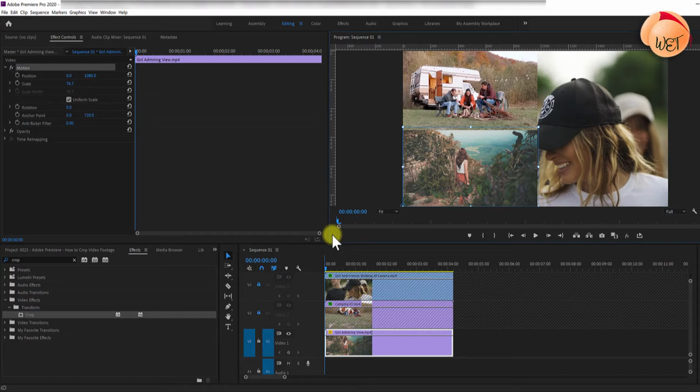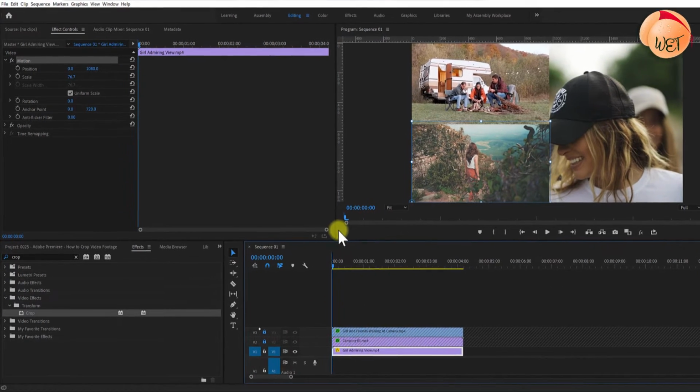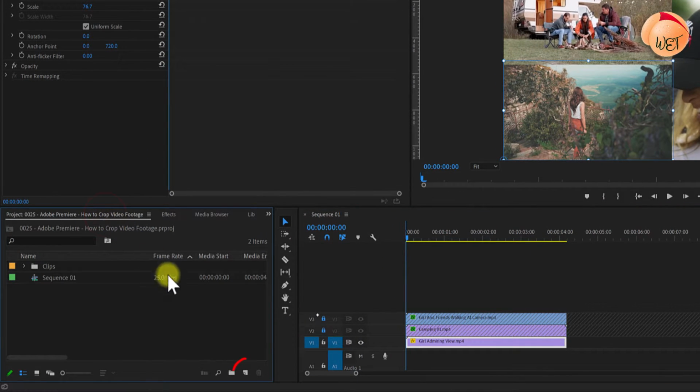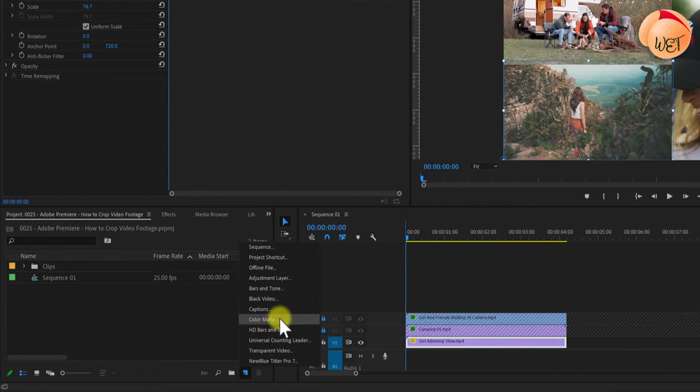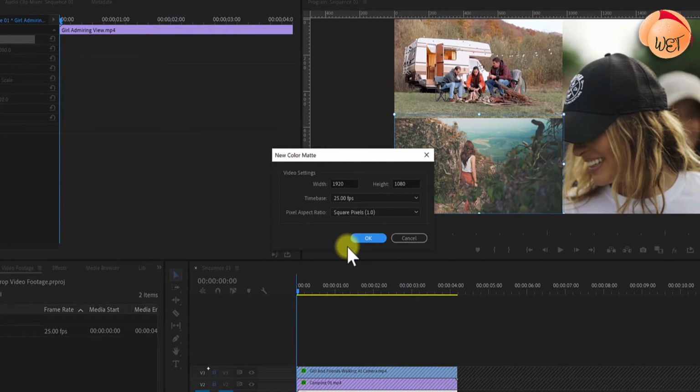Finally, to polish up the edges, I sometimes like to add a black or white border between the clips. To do this, go to your project panel, click the New Item button, and select Color Matte. A pop-up will appear. Choose your desired settings. In my case, the defaults are fine, so I'm going to click OK.